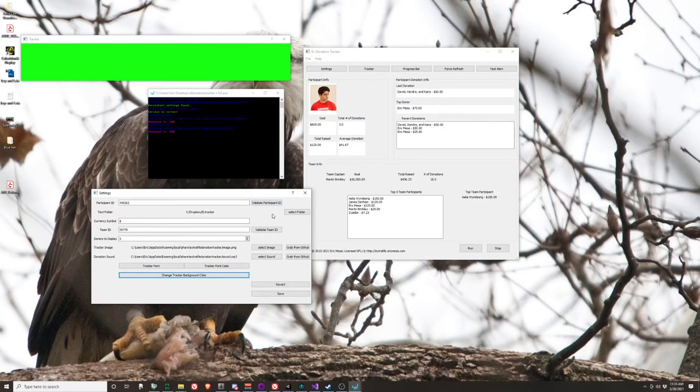All right, when you're done with everything, just hit save. If halfway through you get to some kind of mistake and you don't know what to do, you can hit revert and it'll go back to whatever it was the last time you opened it.